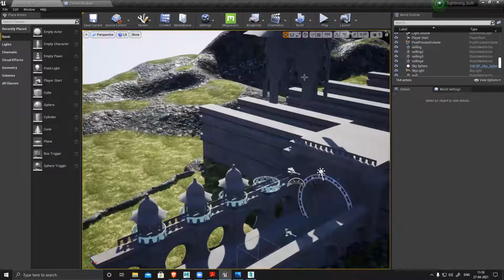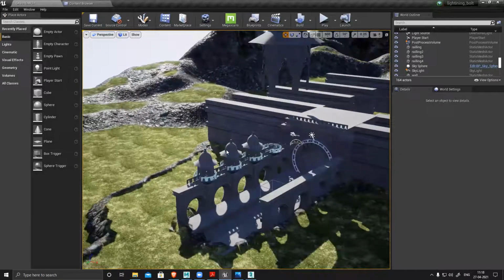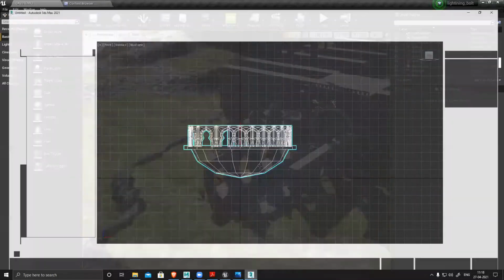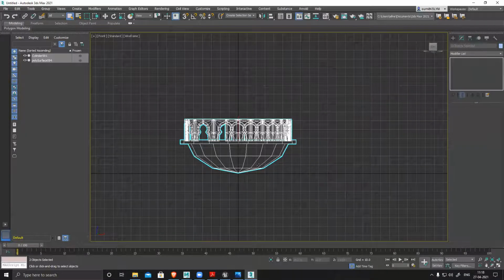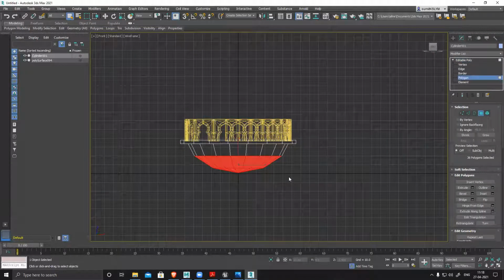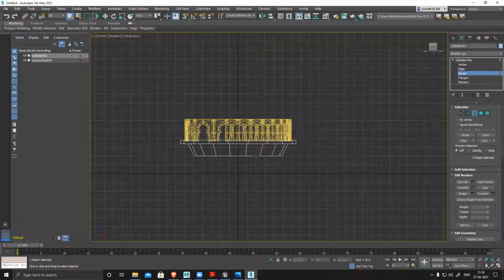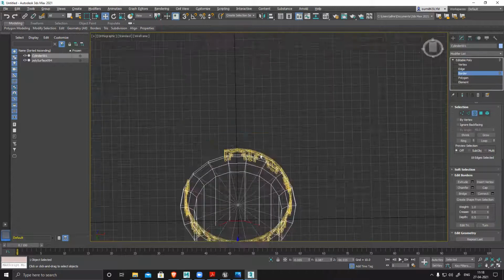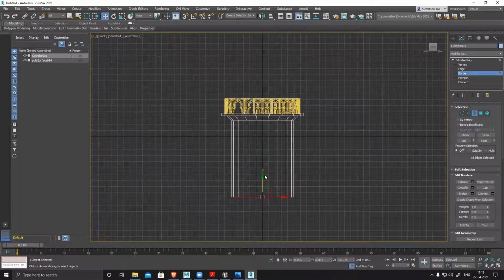Now for this section also, I need to create the basic structure. It's kind of similar to this, but not the same. So I can see I have added this shape, save. Now I'll go back to my Max, and this shape is kind of fine, but not 100% accurate. Polygon, delete. It's kind of like this.